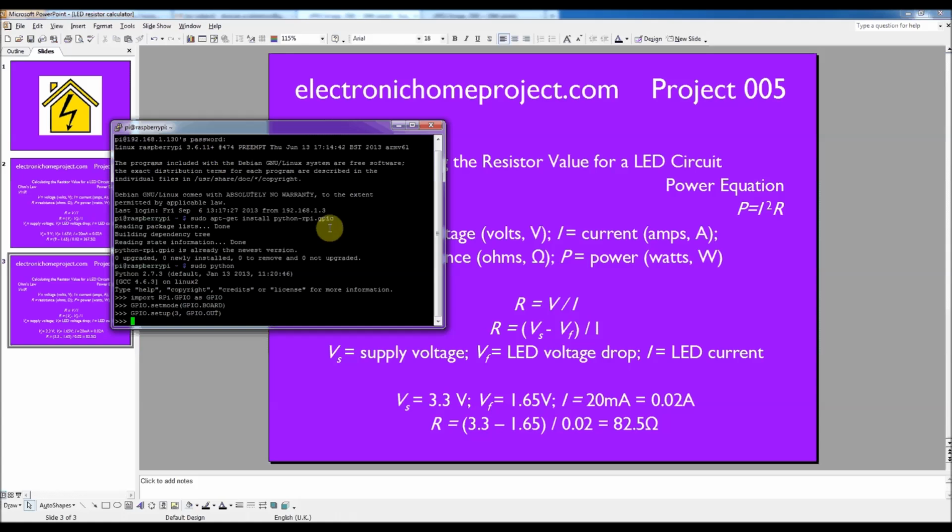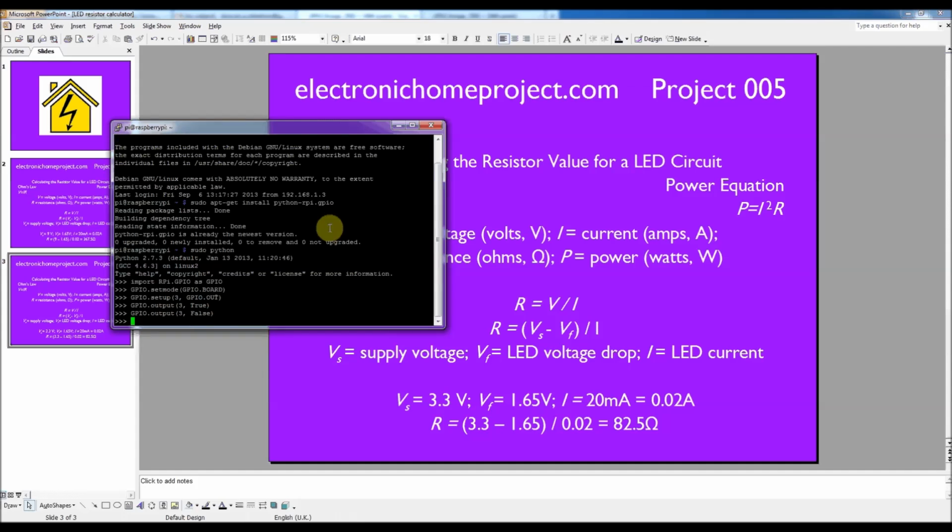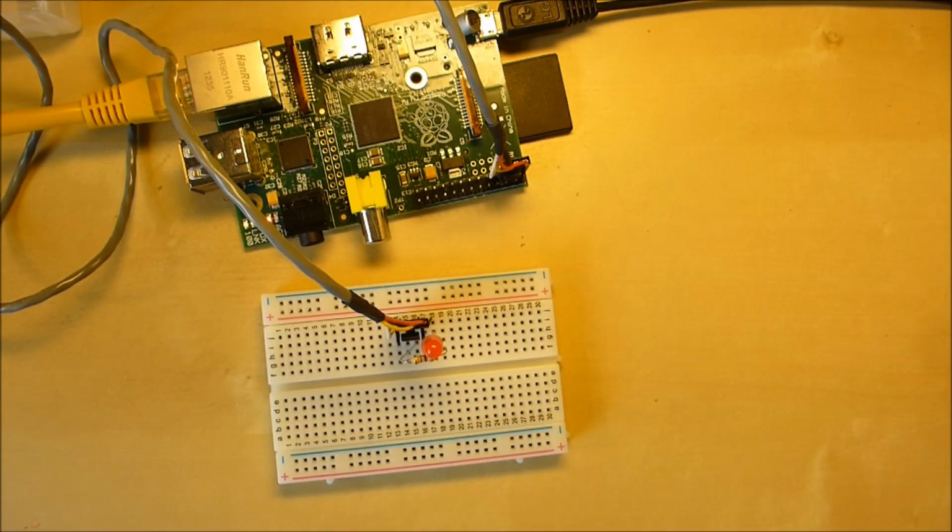And then you would have seen that the LED lights up, and then we can effectively switch that by putting in the command GPIO.output, and then 3, True turns it off, and then 3, False turns it on. So there you go, turning the LED off and on just by sending out those commands. So there we go, that's controlling the LED, or any circuit, from the Raspberry Pi using the GPIO pins.